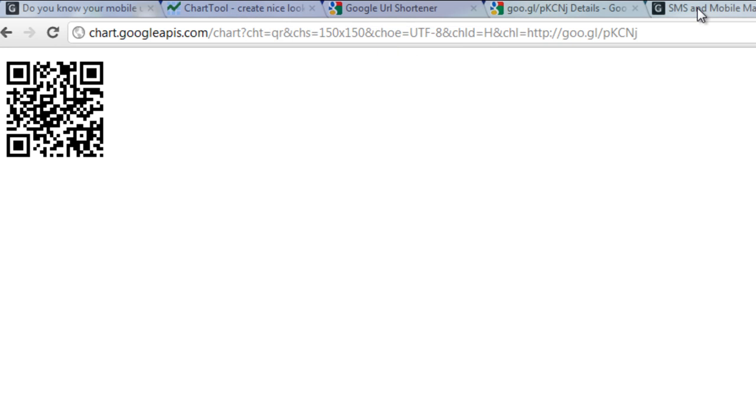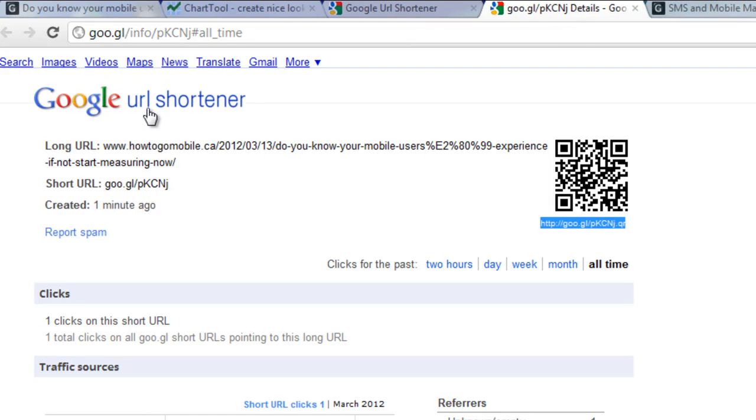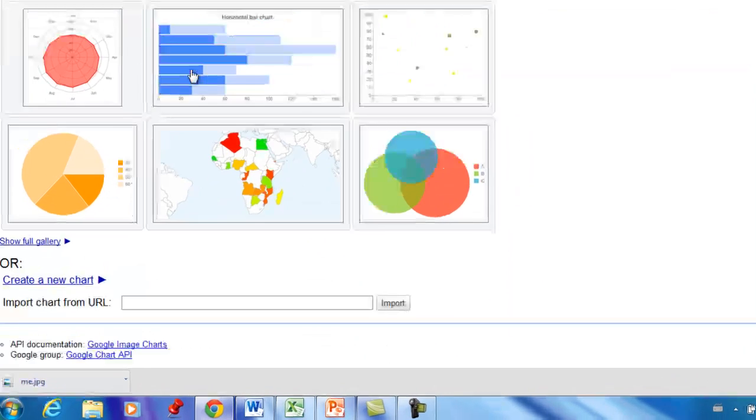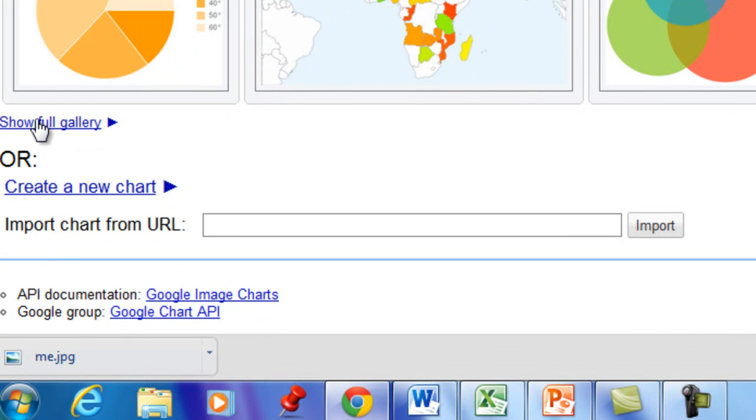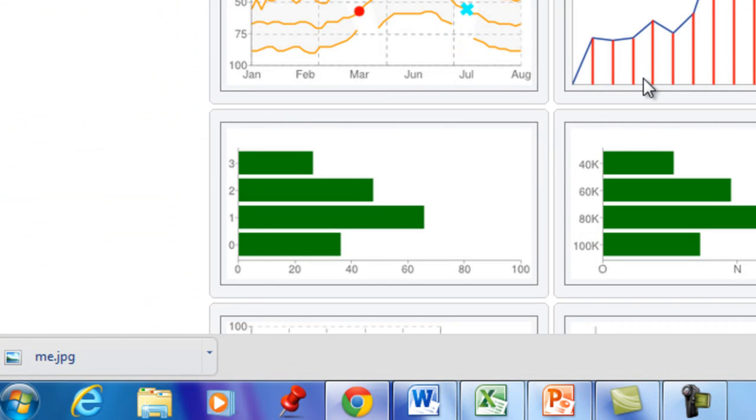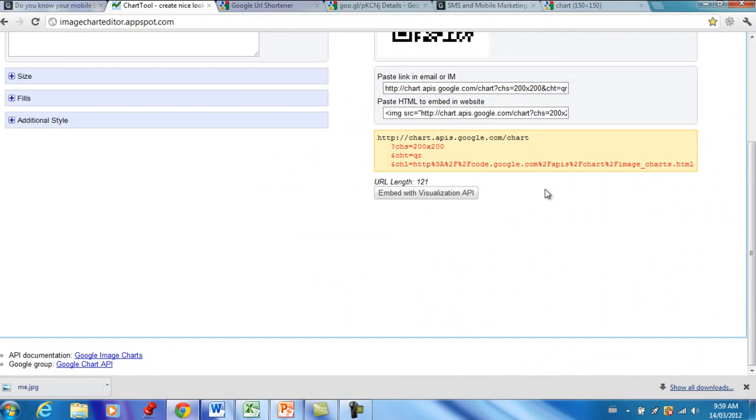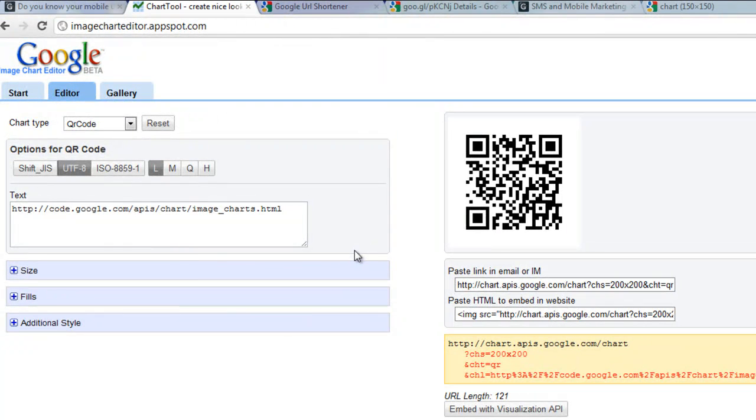The URL shortener site actually pulls the QR code data from this site here, the chart tool. So that's another interesting site that Google has. What you can do is scroll down, click Show Full Gallery, and again you can just keep scrolling down until you see QR code, and there you have it. And here you have an editor. So the chart type has QR code.